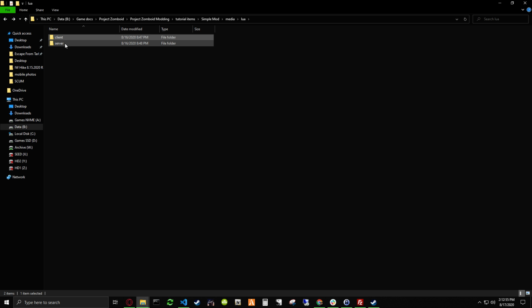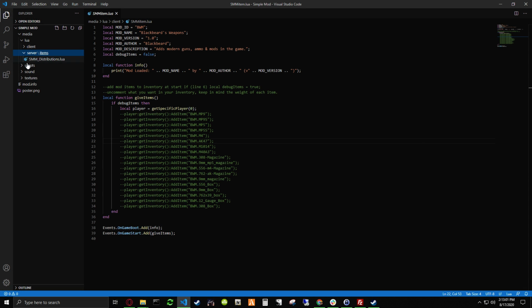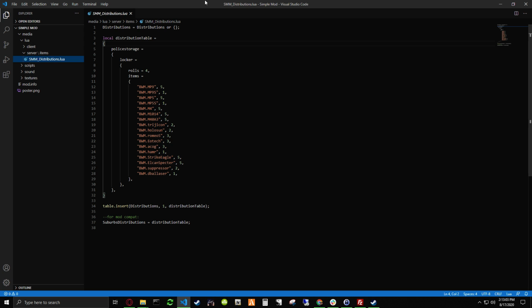The next one is server. Server, items, and then your distributions. Your distributions is how you're going to have your item spawn in the world. And here is a very quick, easy, brief sample of what that looks like. In here, we've got the building, what kind of cabinet or where it spawns. You've got the roles and all that. We'll cover this stuff a little later in a different video.